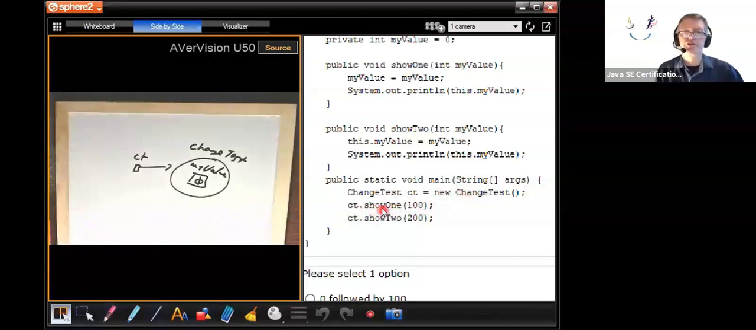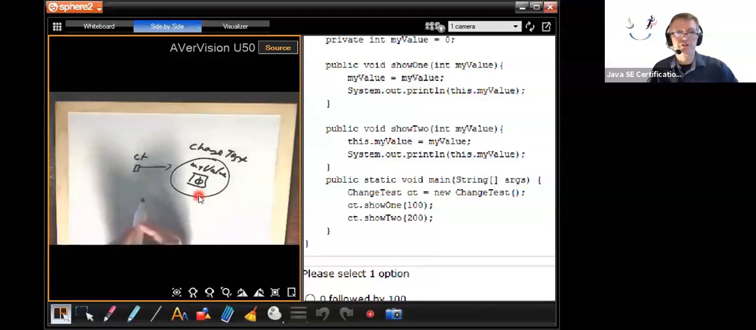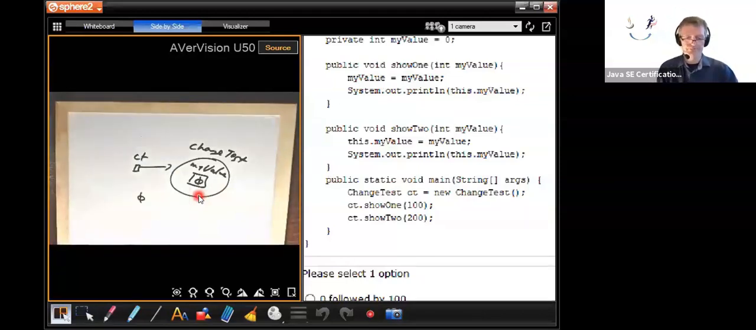Then we come along, we call show1 passing in 100. So we're calling an instance method using the reference, good. Show1, there's the my value, so that becomes 100. And we say my value assigned my value. That's shadowing. So the my value there is shadowing the my value up here. And all you're doing is you're just assigning the local variable to itself again. And then when we output this dot my value, we're referring to the value of the instance variable, and that's 0. So you're going to get 0 output.